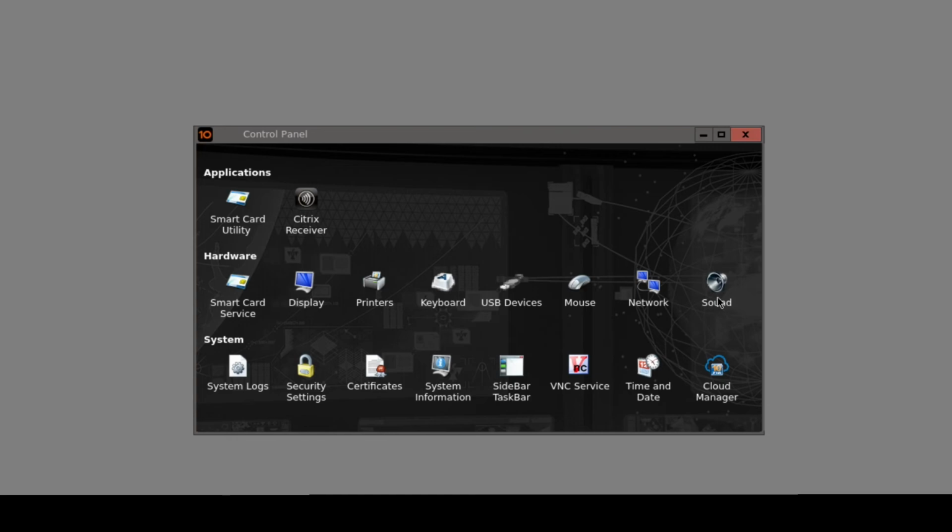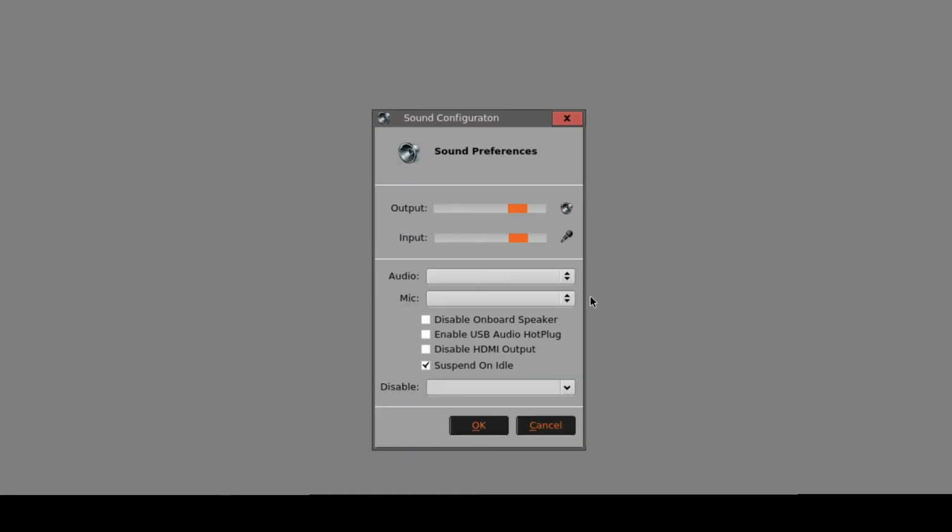It's also worth mentioning sound. So can't give you a very detailed demo here with the fact that the Zero client's running as a virtual machine, but if we want to choose a preferred audio input and output device, we can plug in a headset and we can choose those from here. And we can also choose the option here if you're using the terminal or the endpoint in a quiet environment like a library, choose to disable the onboard speaker. You can also choose to enable USB audio hot plug.